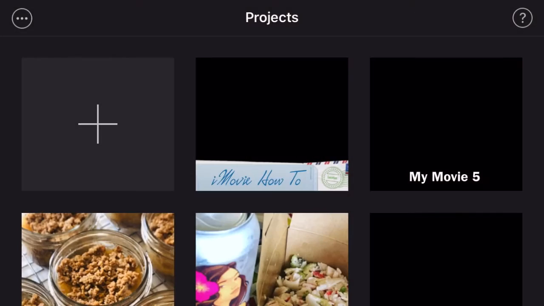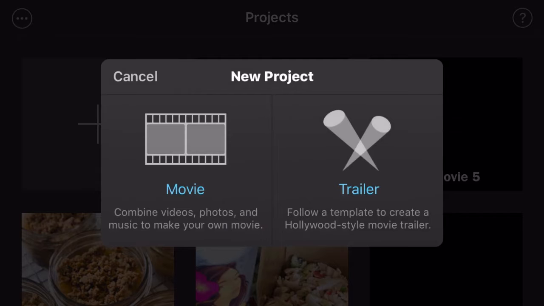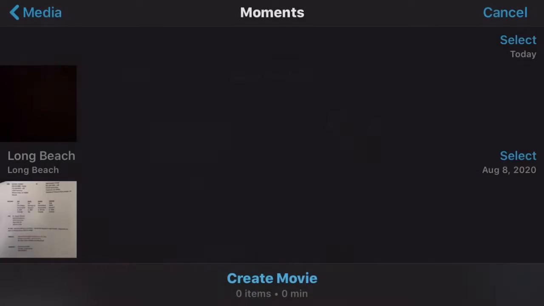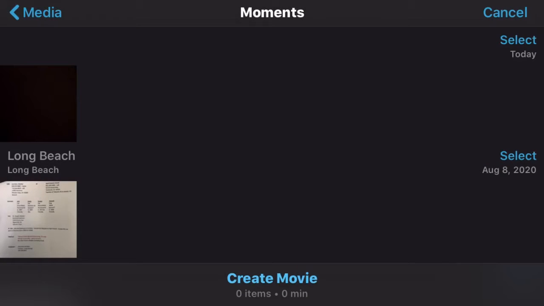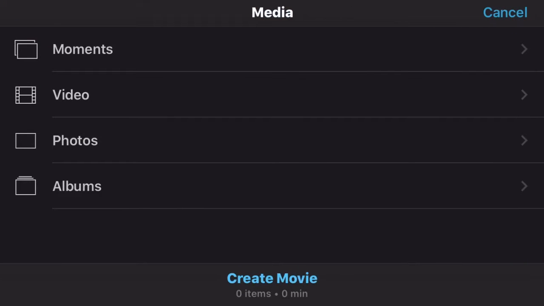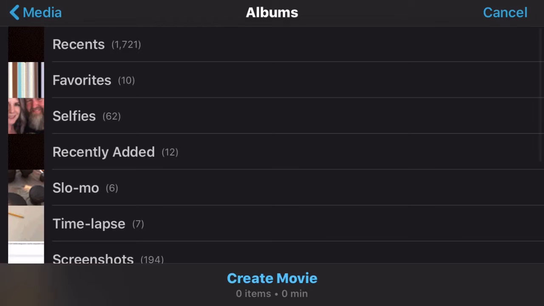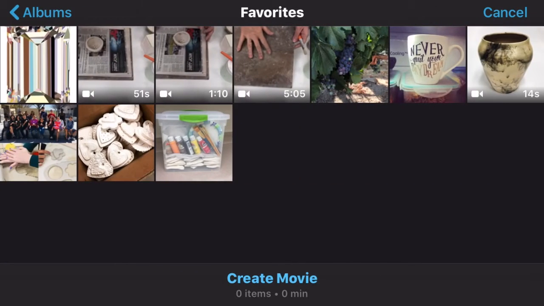Next thing you're going to do is press the plus and create a new movie. So tap on Movie. And the next thing we're going to do is add our media. So you'll see under media you have lots of options. I like to put mine into a favorites folder since I record a lot of video for class.